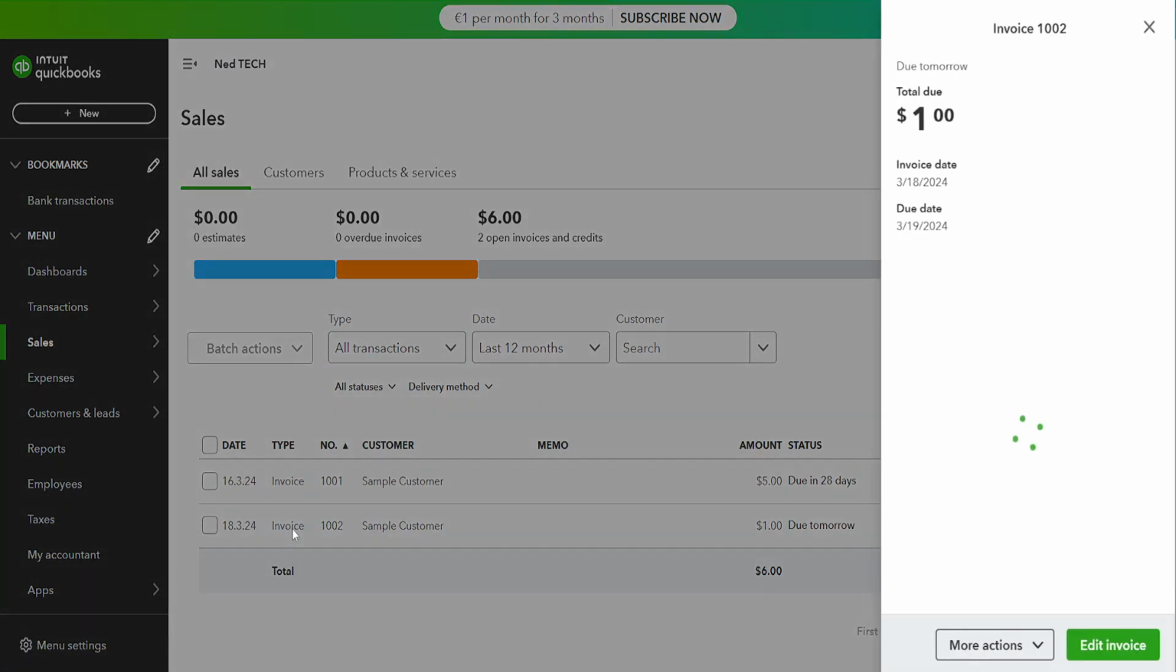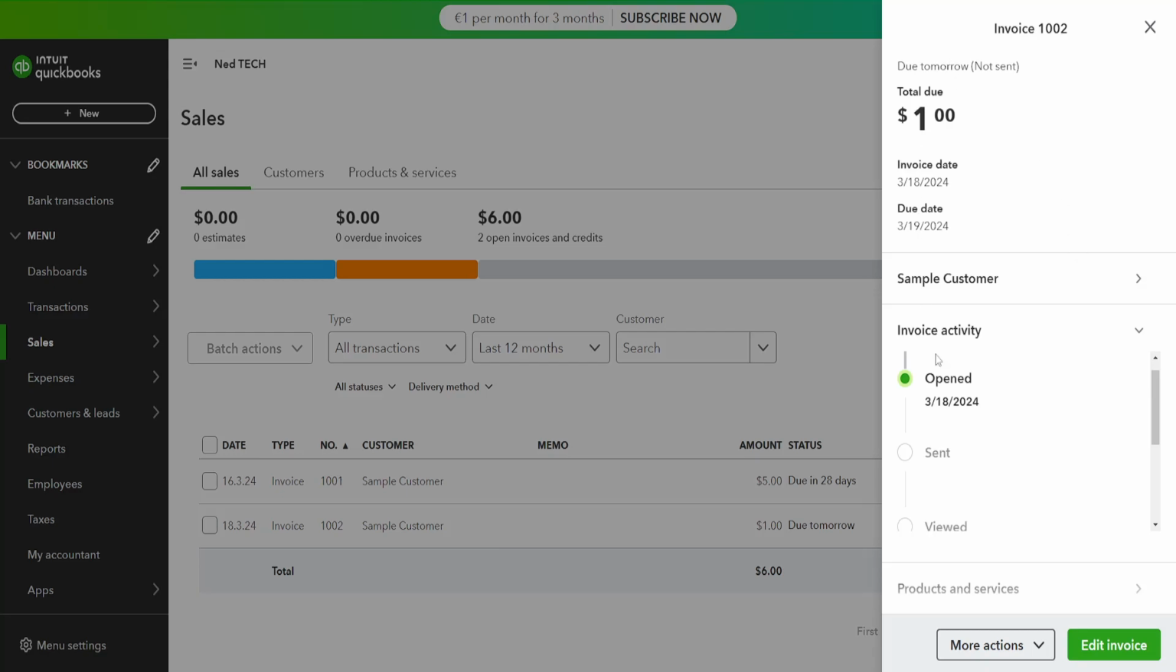So I'm just going to left click on it and a side menu will appear like so, from which we have to select More actions and then choose the option to Receive payment here.